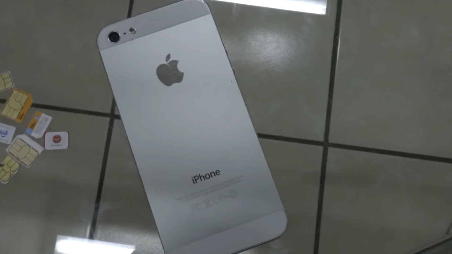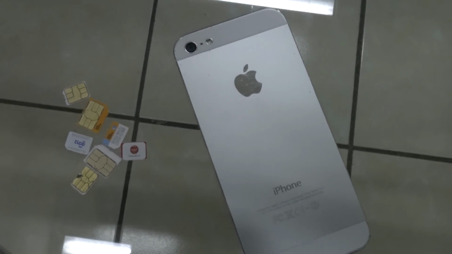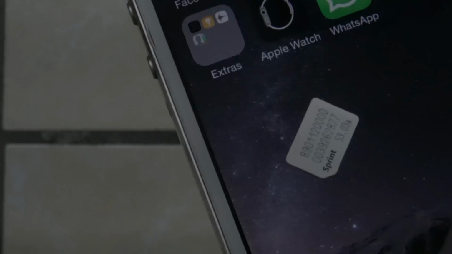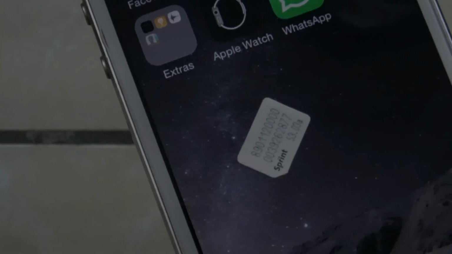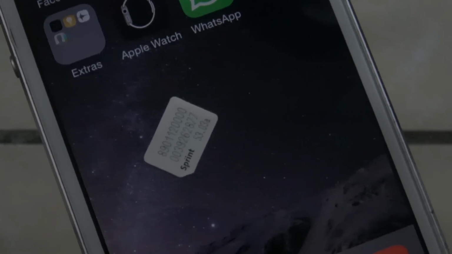The iPhone 5S is one of the most popular phones out there, so we wanted to make this video and make sure that your iPhone is unlocked and ready to go anywhere in the world on any carrier. It's quick and easy, just a couple simple steps. We'll show you how to do this.